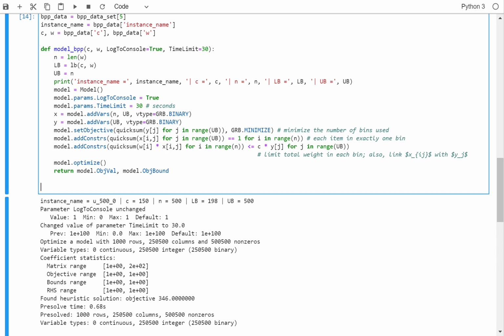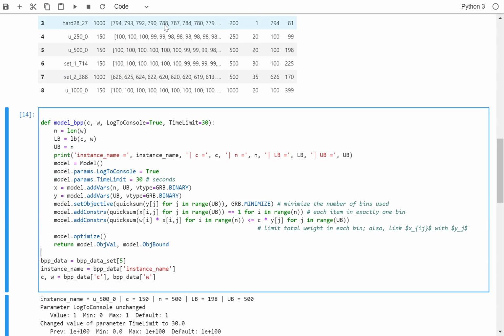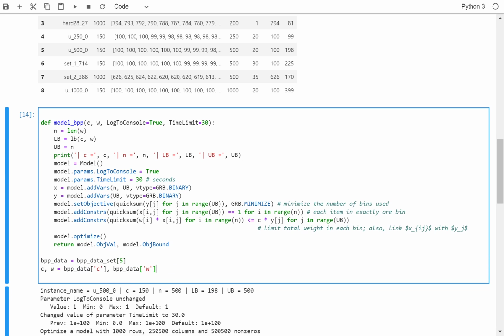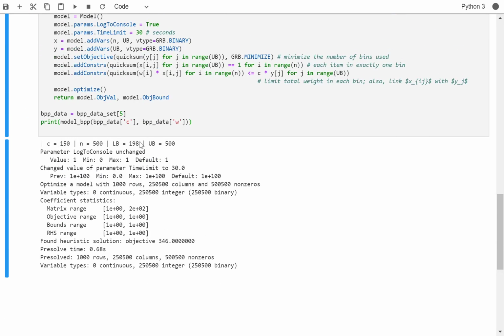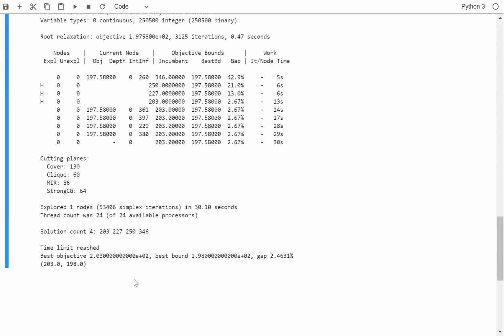So what I will try now is say, right, if we can actually reorder this, we can say now, take this instance and call the model for it, model BPP for this instance with no time limit, and then just print what we get, and we could even print the result. Right, so this is now solving for 30 seconds, and after 30 seconds we get this solution where this is the best solution value and this is the best bound.